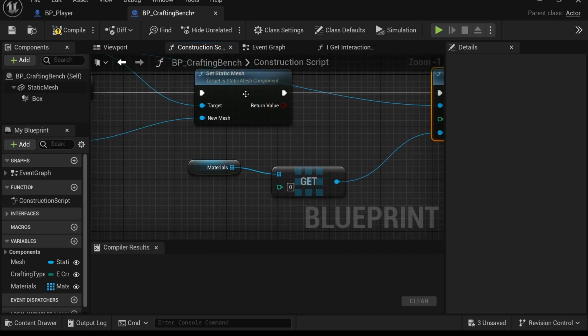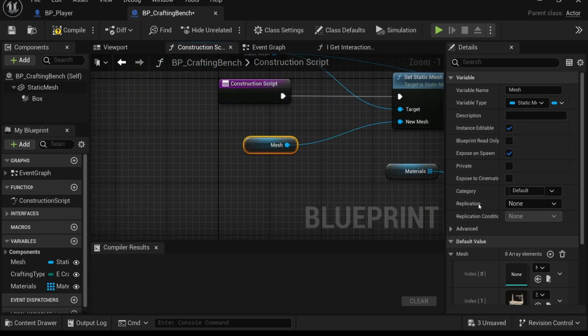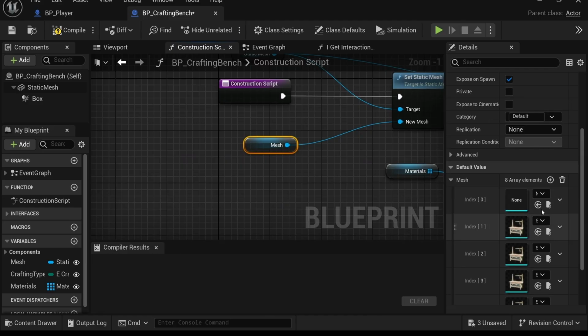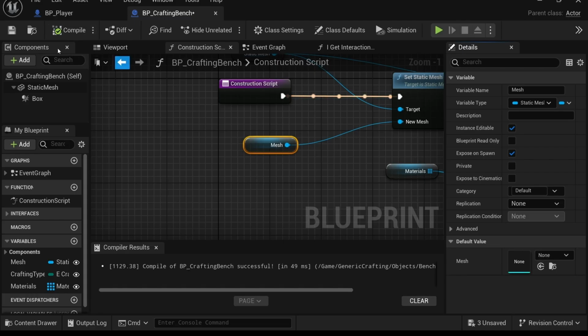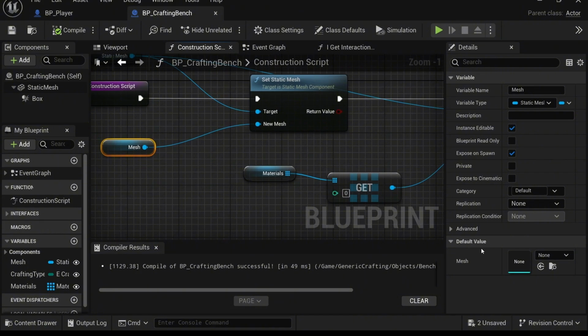But this is so that if your bench, right, has multiple different... I guess I should go ahead and delete that as well. That way it doesn't get too confused. Still trying to pick it up as an array.